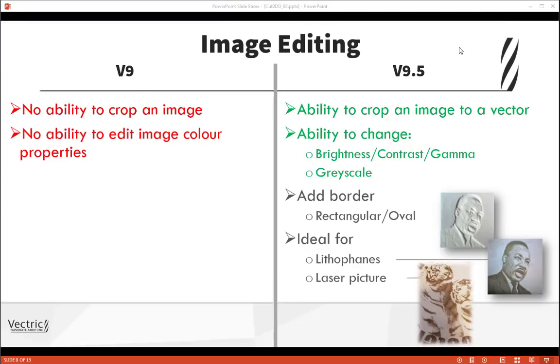2 new image editing functions that have been added to version 9.5 are the ability to crop an image to a vector and to change its color characteristics. In version 9 there was no ability to crop an image, and also if we wanted to change the brightness, contrast or gamma, there was no way of doing that, and we would have to do that in a third-party software. This becomes particularly important if you're going to create, for instance, a lithophane, or if you're looking to create a suitable image for maybe creating a laser picture toolpath. So with 9.5 these have been added.